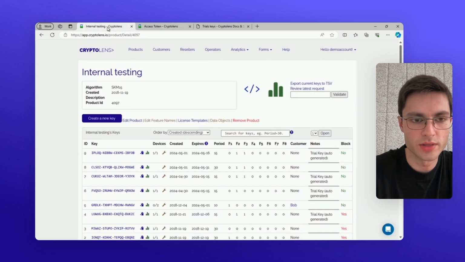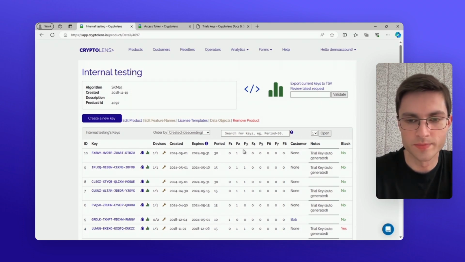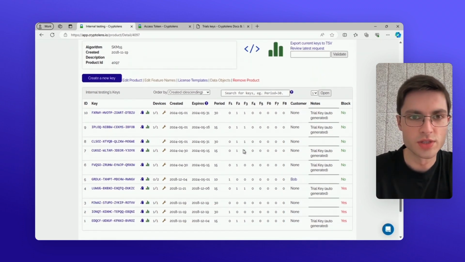Go back to the product. Let's refresh. So now we have a new license, and the period is set to 30. And since we didn't change any of the defaults, it's still feature 2 and feature 3 that are set to true. So this was a short tutorial on how to set up trial keys, and particularly how you can issue trial licenses automatically through your application.